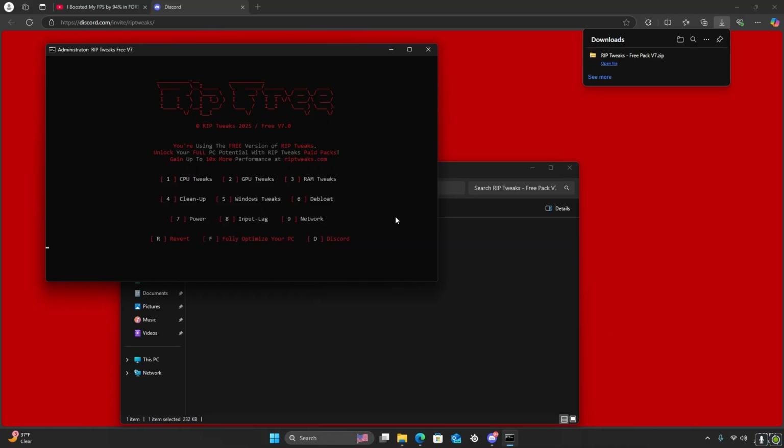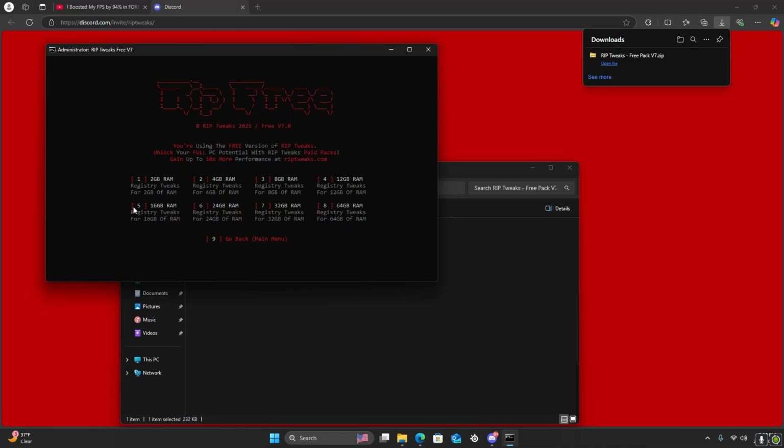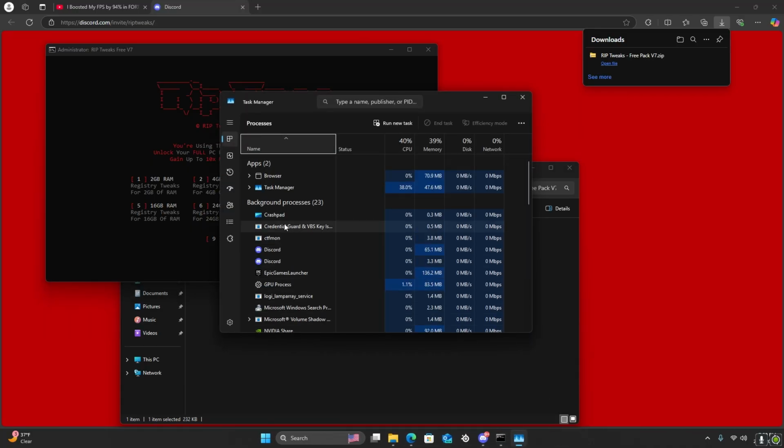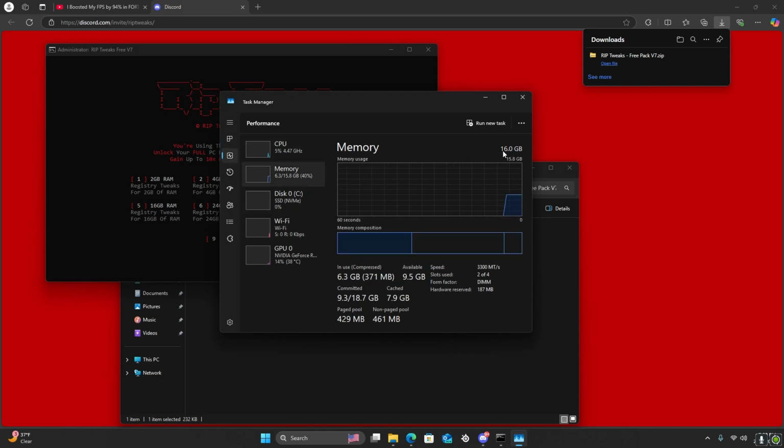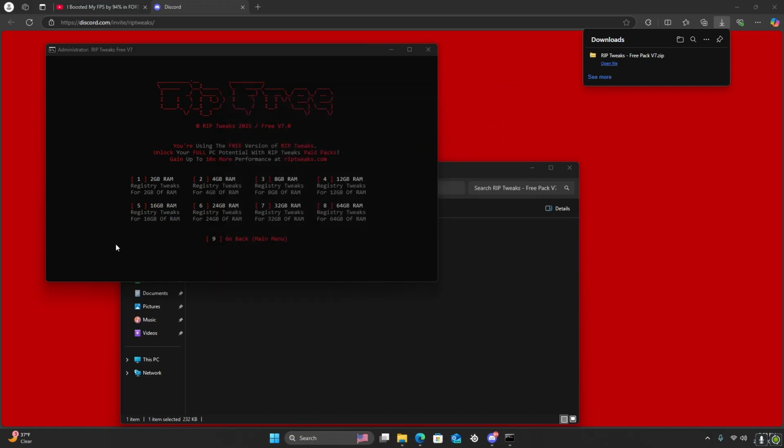Now 4, go back. 3, RAM tweaks. And then you have to select the option for however much RAM you have. I have 16 gigabytes. If you don't know how much RAM you have, you can go to your task manager like this. You can go right here to performance, and you can go into memory. And then this number is how much RAM you have right here. So then enter however much you have. Like I said, I have 16, so I'm going to press 5 and then enter.